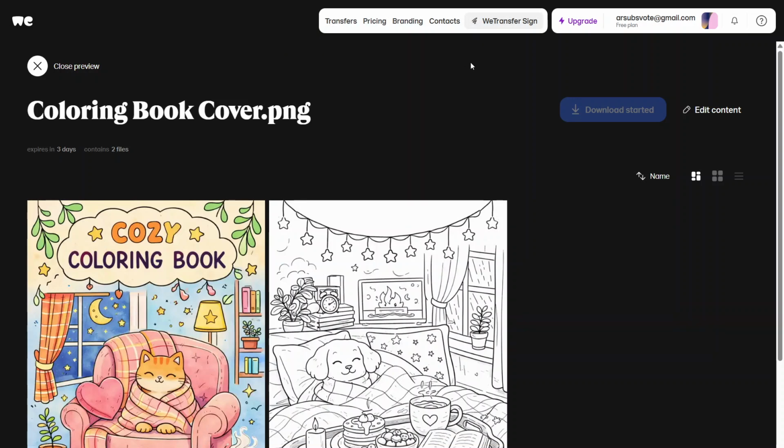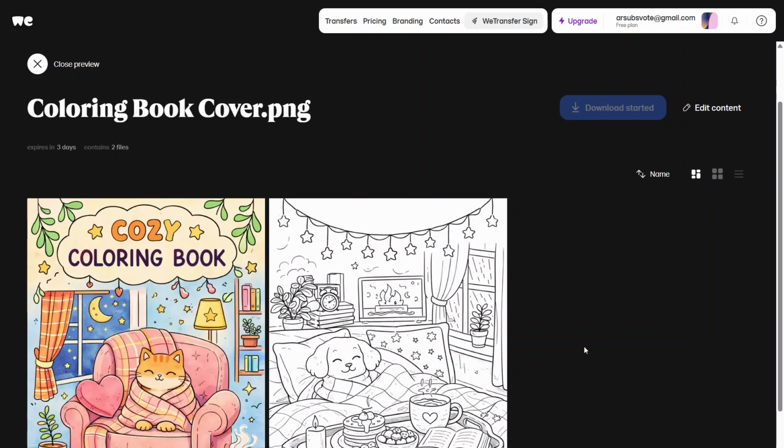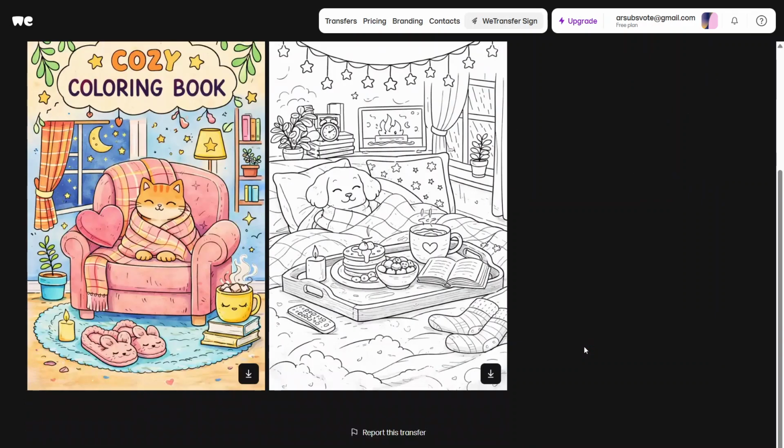Depending on your browser settings, the file may go straight into your downloads folder, or you may be asked where you want to save it. If you're downloading several large files, just give it a little time to finish completely before opening them. And that's it. That's how to download a WeTransfer file.